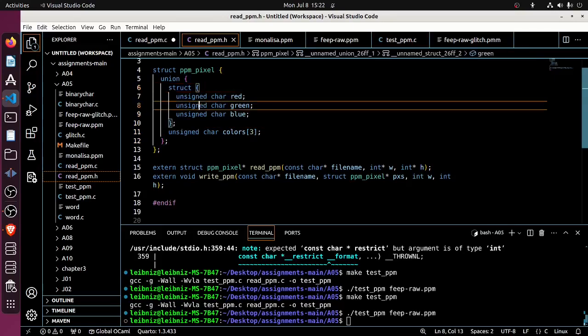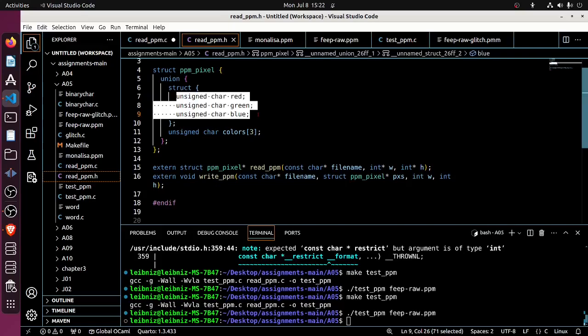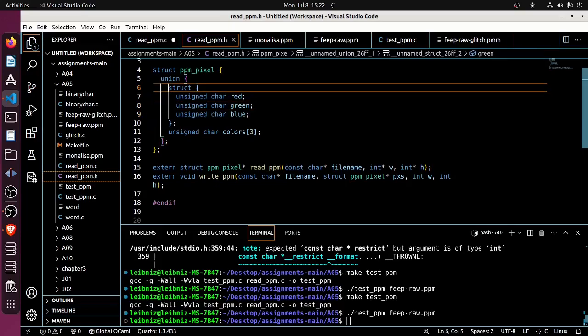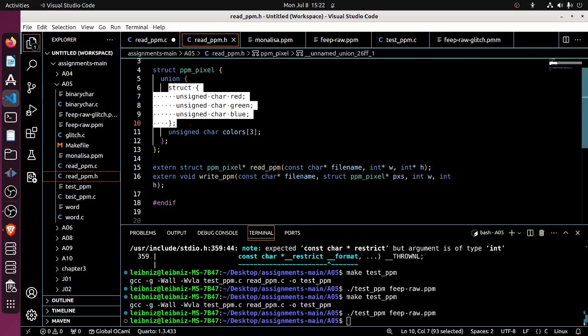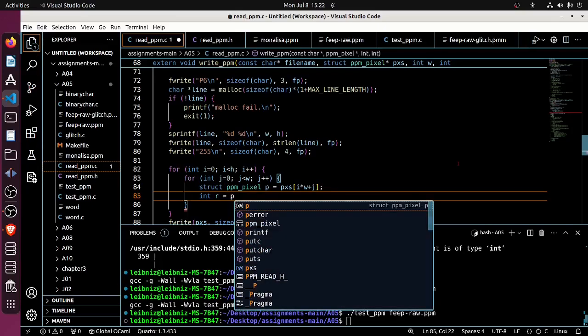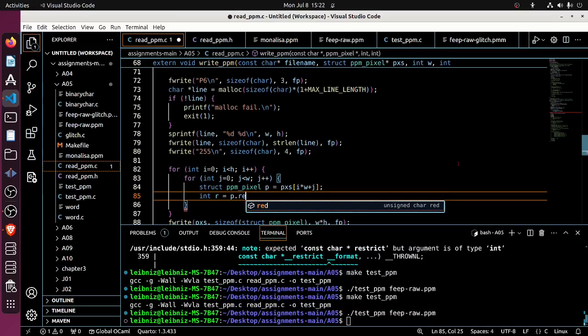But in any case, I am now going to use the fields of the struct, and therefore I am going to explicitly be using this part of the union to help me accomplish the behavior that I want. It could be accomplished in other ways, but this is convenient. So what I want to do is maybe say int red, or why not just r, equals p dot red.